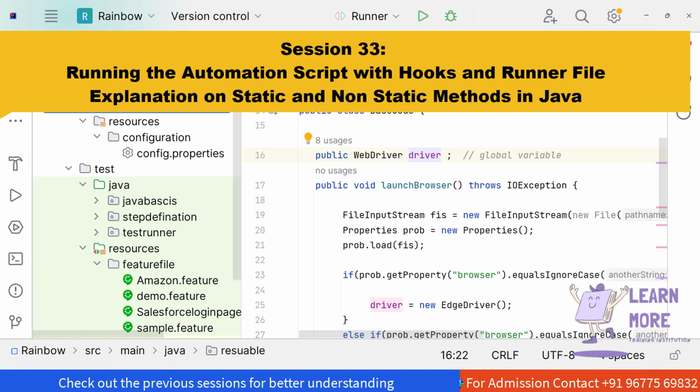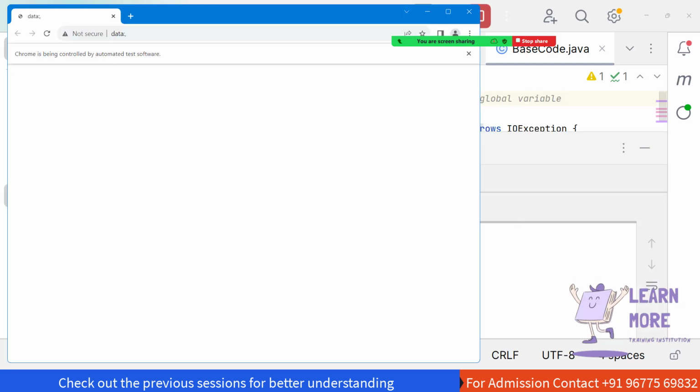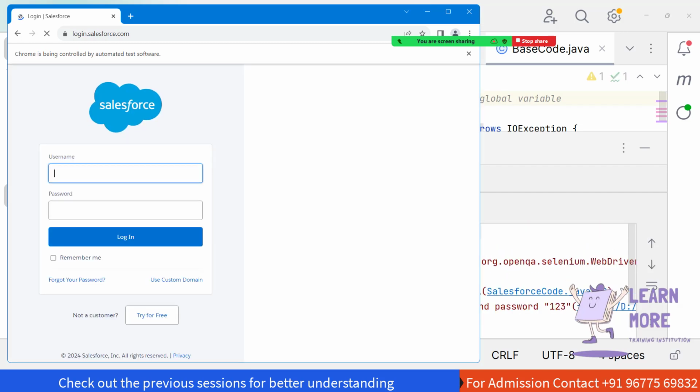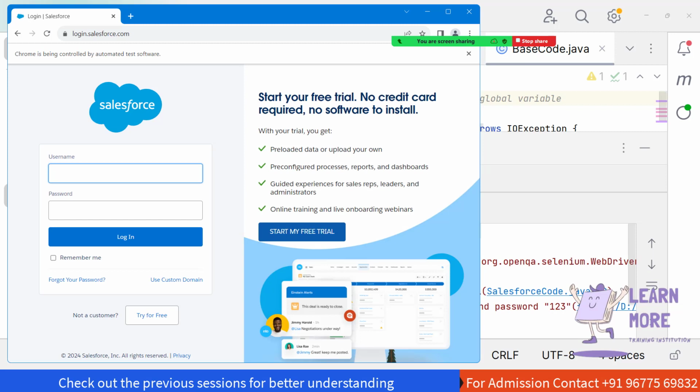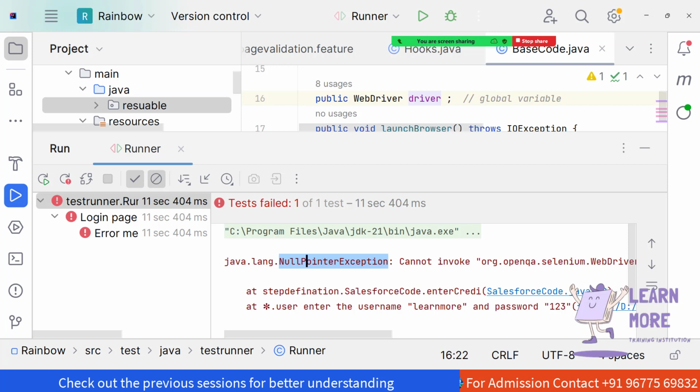So now we have amended the appropriate access modifier, and we have tried to rerun the script. When we rerun the script, we faced an exception called a null pointer exception. Let us let the script run again. Okay, so it has invoked the browser. When we try to enter the username and password, we faced the exception called a null pointer exception.